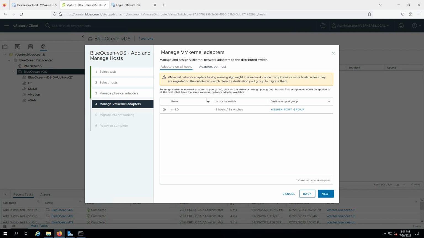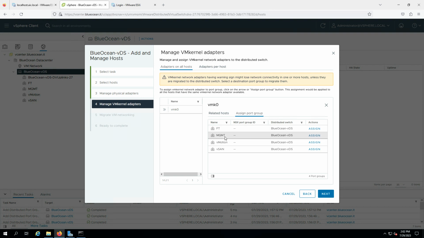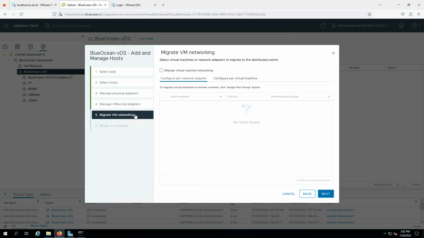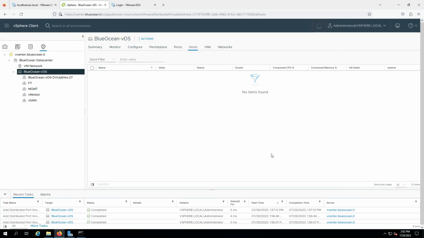Okay. Now it provides me the possibility to migrate a VMkernel. I have the management network that was in the standard switch, so I can migrate it to the distributed switch. I can assign the vmk0, the management port, to the management port group. Okay, I assign it. Say next. Okay, I don't have any VM to migrate, and it's done.